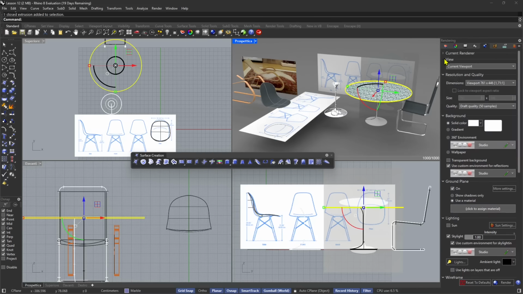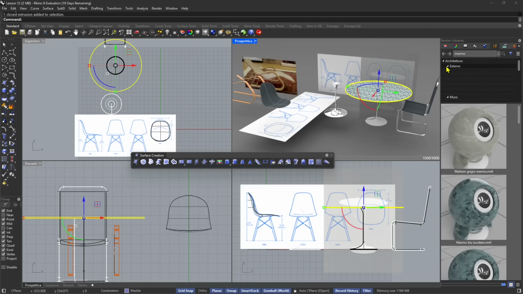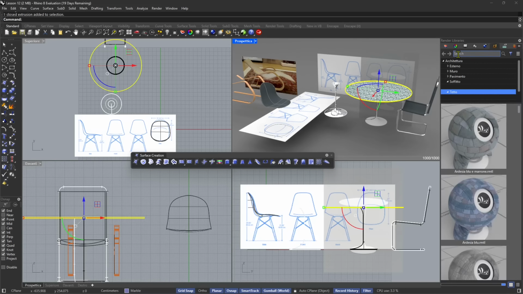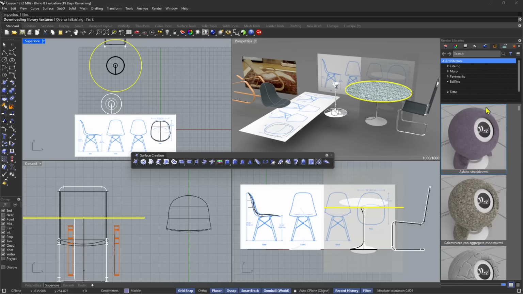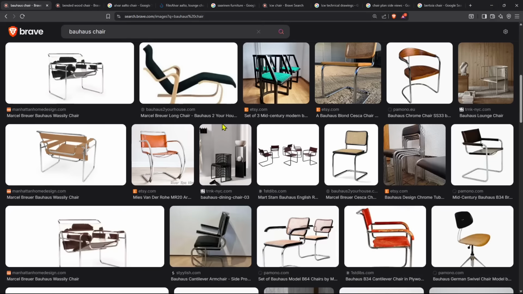This is the render settings. These are the libraries for materials. So you can see you have architecture, and you can expand this. And then you have exteriors, walls, roofs, pavements, etc. You can also look for something specific using the search and using filters. And also here you can download all the libraries. And once they're in, you can also right click and assign to the objects or import to the material editor, and they will be then ready to be applied from the materials tab. And you can change here the size of the previews, etc. So we're going to talk more about materials later.